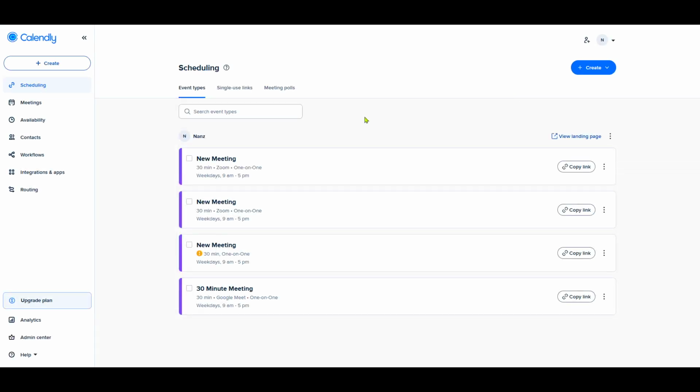From the homepage, look for the option labeled Scheduling. This can usually be found in the main navigation menu. Click on this tab to proceed. This will take you to the section where all your scheduled meetings and appointments are displayed. It's like your personal calendar, but with a bit more oomph and customization.